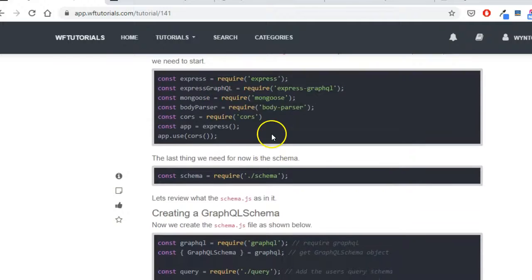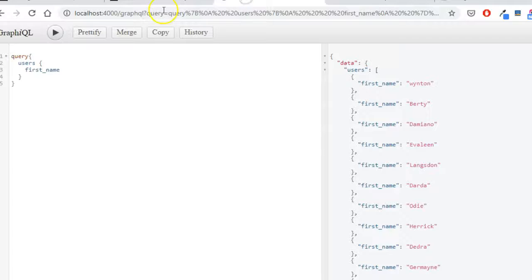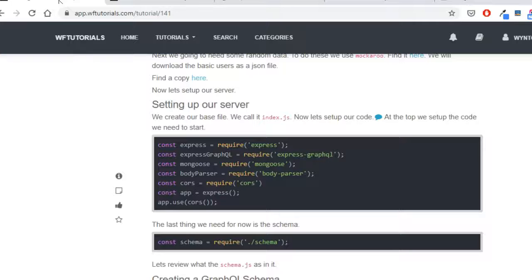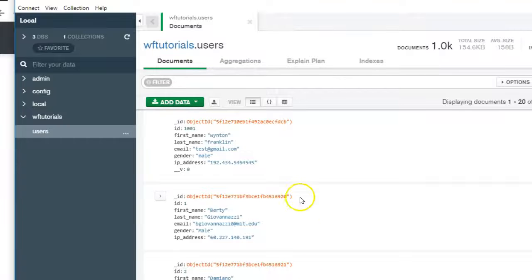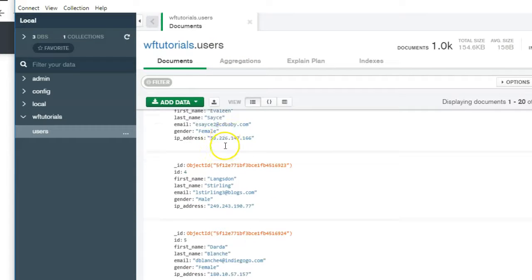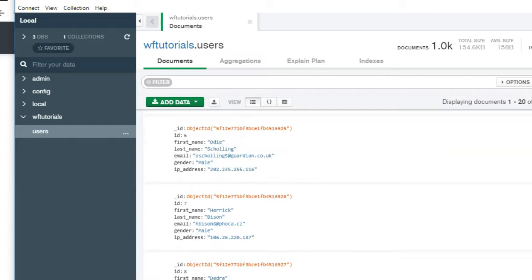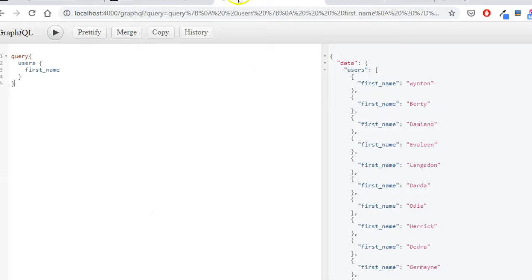So if we do this, we'll have this. So at port 4000, you see we have our GraphQL server already set up. This is our MongoDB database called users. So this is all the users we have in it. And we can query that using GraphQL.